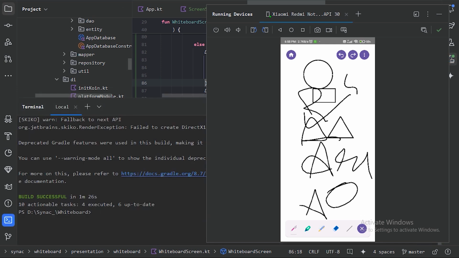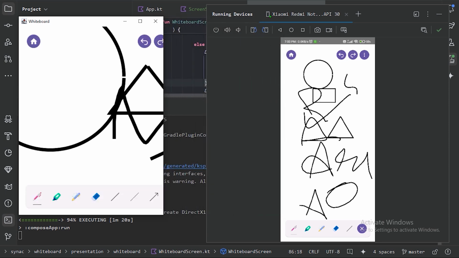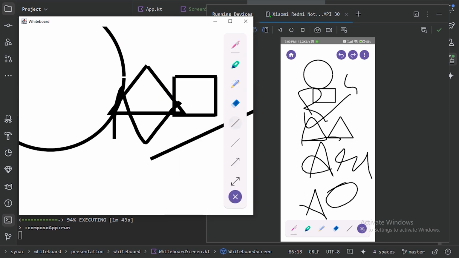Now next thing, let's also run our desktop app. And here is our desktop app. And if we open the drawing tool card, it will show vertically. And if I make this screen smaller, then we can see it has moved that drawing toolbar in the bottom. And our desktop app's screen is also adaptive. And next thing, let's also move that top bar in the starting of the screen in the non-compact screen.